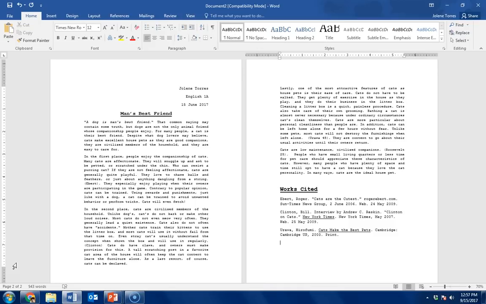Finally, there should be page numbers on the top of each page with the last name of the author, the student, next to it. Let's begin by fixing all of the errors that apply to the whole document, including the font, font size, bolding, and underlining.